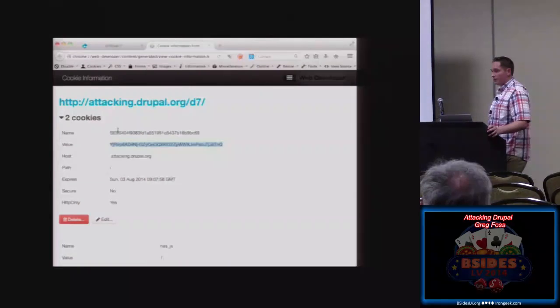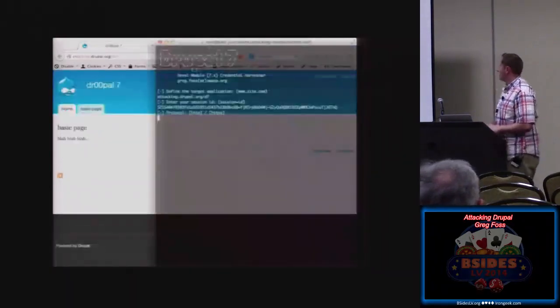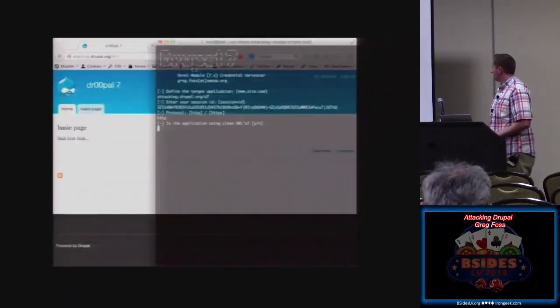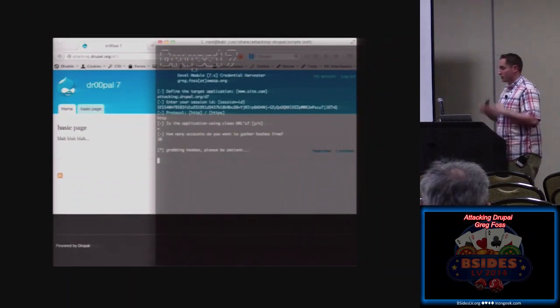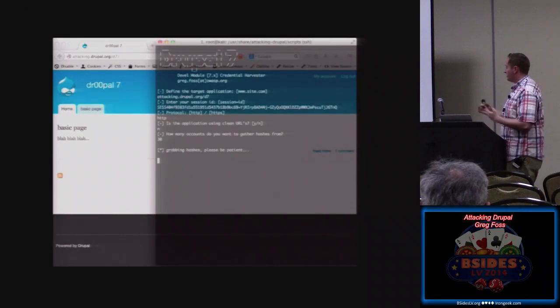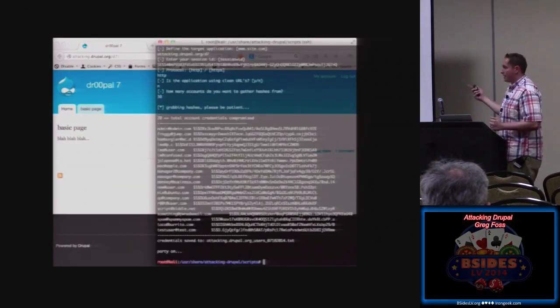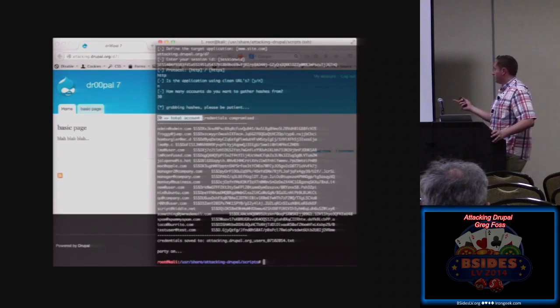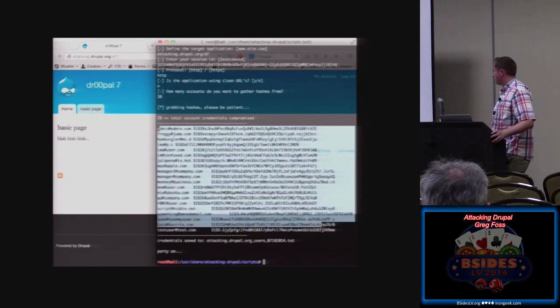And just set all the other parameters. So we're going to go for 30 accounts this time. So we're just going to go for all the accounts in the site, and you can determine how many are there just by enumerating through. And so as quick as that, we have all the users, the emails, and all the password hashes. So now we can take those and go crack them.